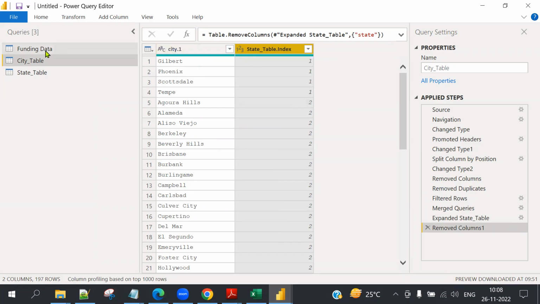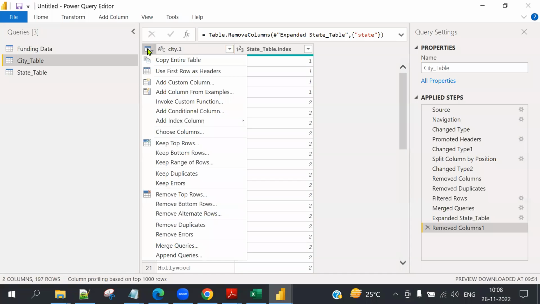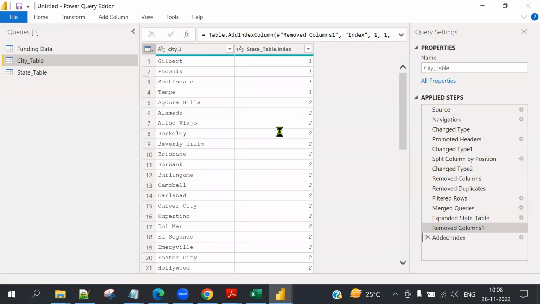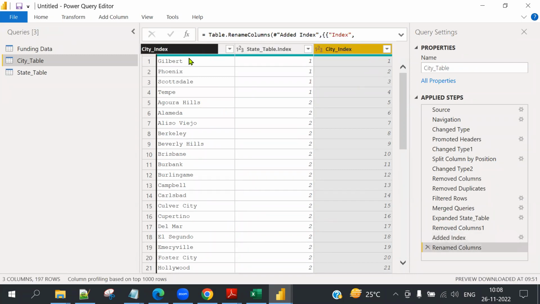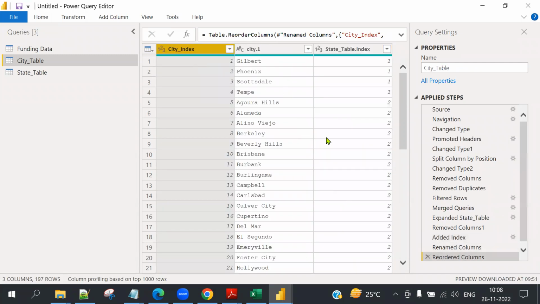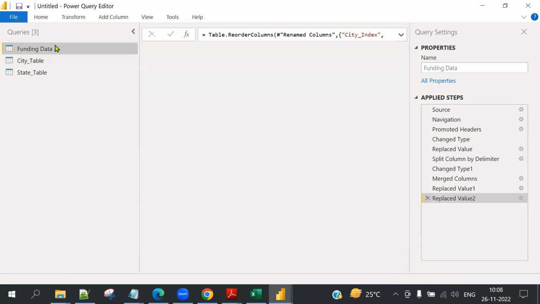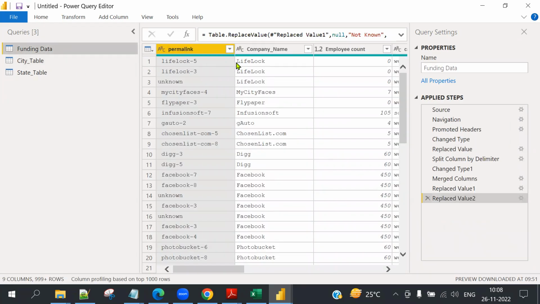But city I need to take in the fact table. How do we take it? Again, click on it. Index column from 1. This is the city index. I'll click on it. City index. You move the city index to the beginning. Now, this index is only required at the funding data level. How do you take it?